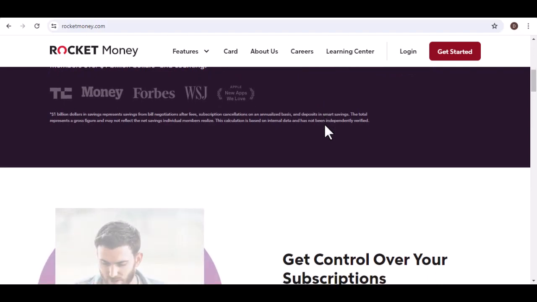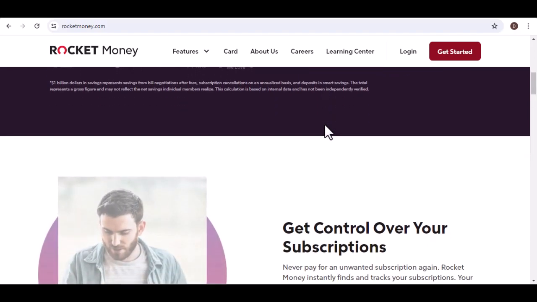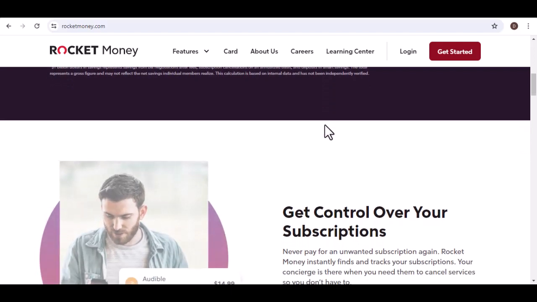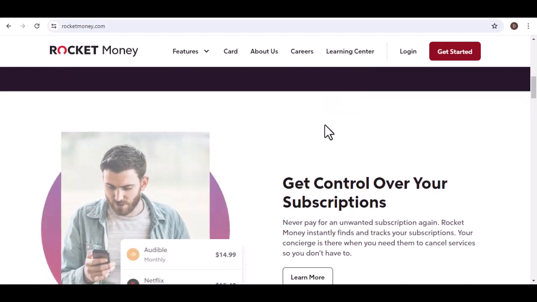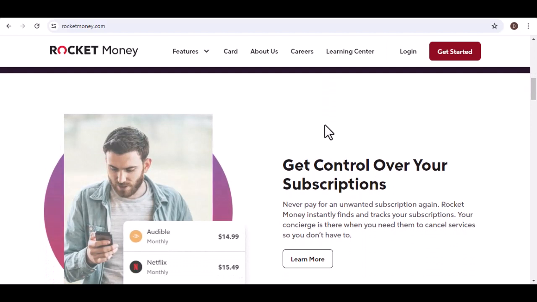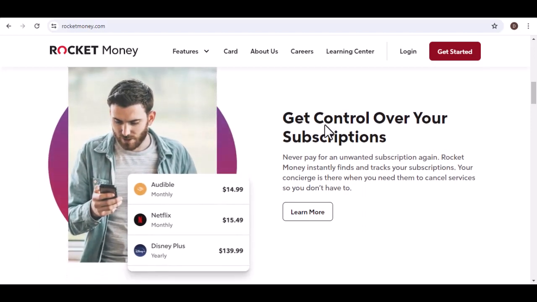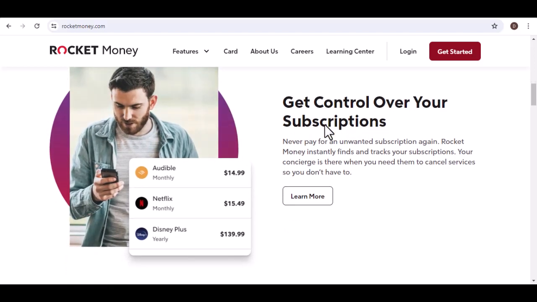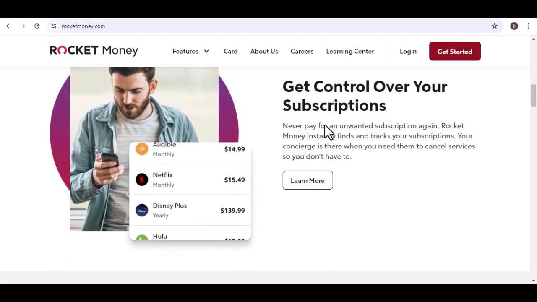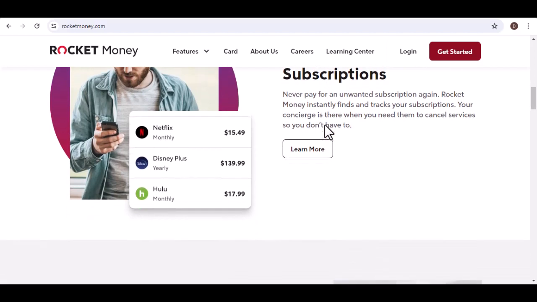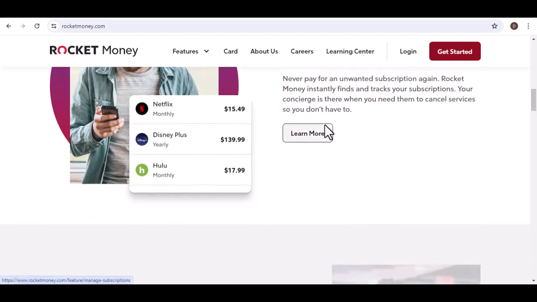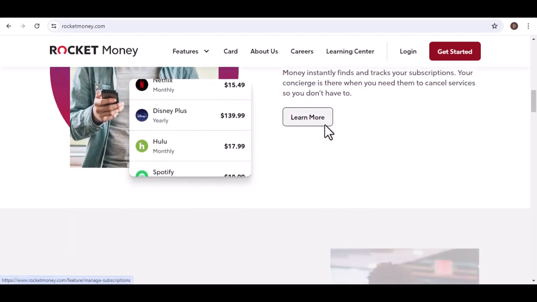So, how do we get this financial fortress up and running? Let's break it down step by step. Step 1. Gearing up the Rocket Money app. First things first, you'll need the Rocket Money app. It's available for free on both iOS and Android. Once downloaded, fire it up and create your account if you haven't already. Don't worry, the sign-up process is a breeze.